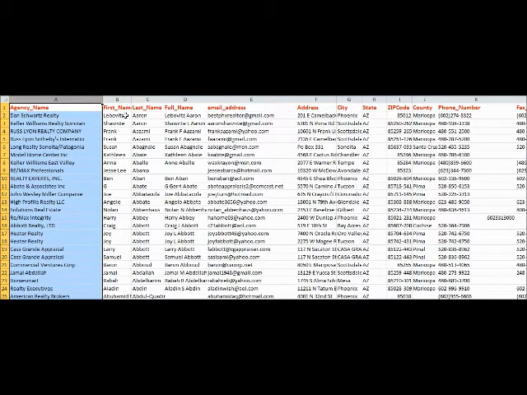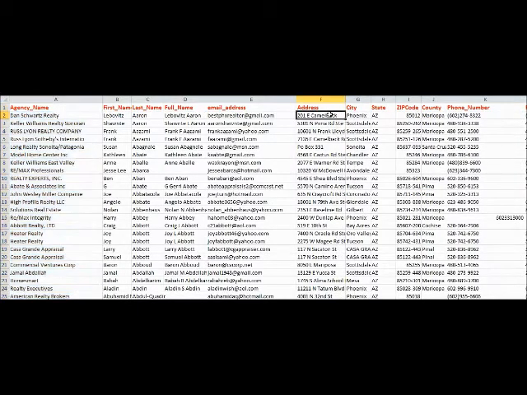Highlighted here in blue, you'll find the email address, and right in the front is the agency name. So this particular guy, his name is Aaron Leibovitz. He works for Dan Schwartz Realty in Phoenix, Arizona, and his address is 201 East Camelback. His email address is bestphxrealtor@gmail, which is probably bestphoenixrealtor@gmail. That's how you would contact this individual.